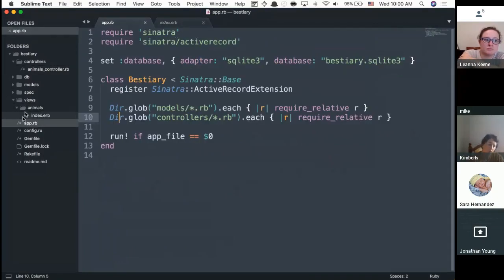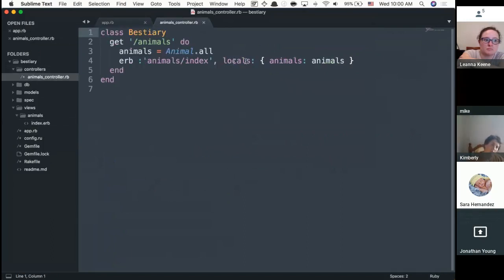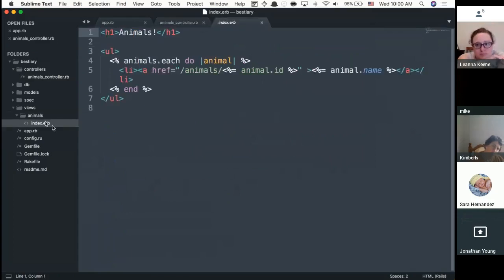And what it's going to do at that particular point is I know I need local variables. The local variable I need is animals, and the value of that animals is going to be line 3 animals. And it looks like if you jump over here under animals index, I am going to be iterating over a local variable called animals. Animals each do animal, and I'm going to do something over here.